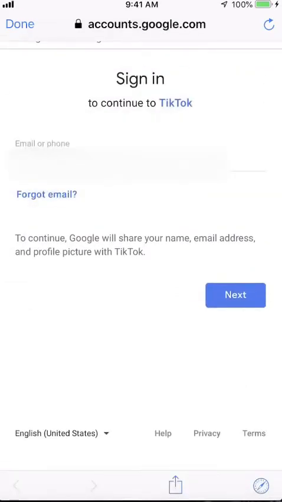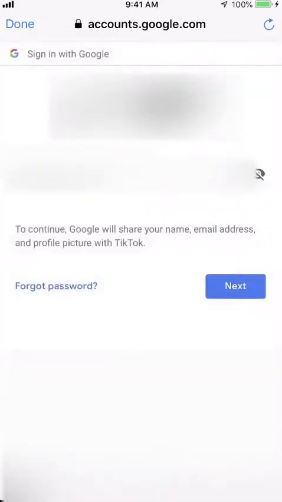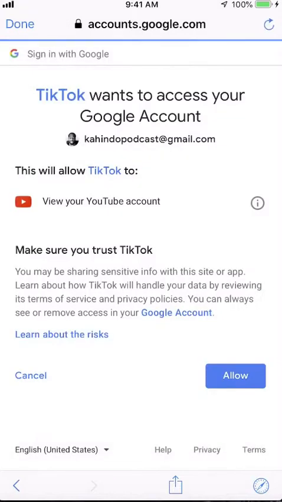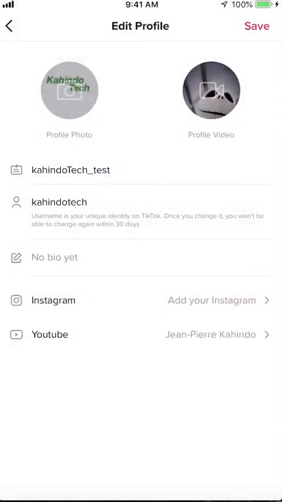Okay, so put in your email, click on next, and then enter your password. And then click on next. And this is saying TikTok wants access to your Google account. Click on allow. And there you go. I've added my YouTube.